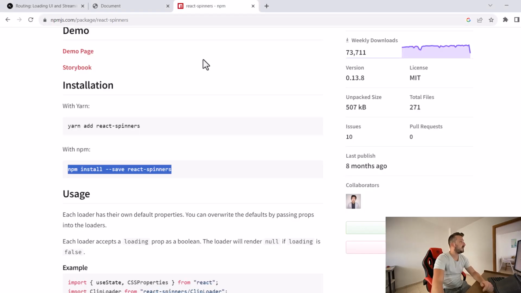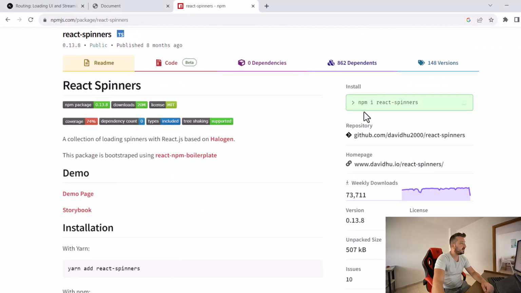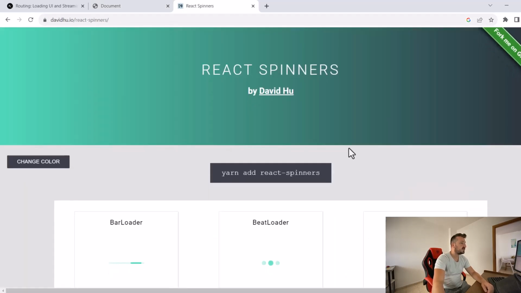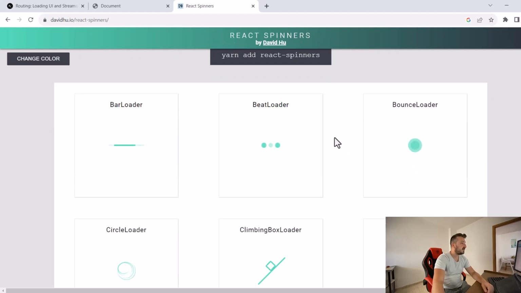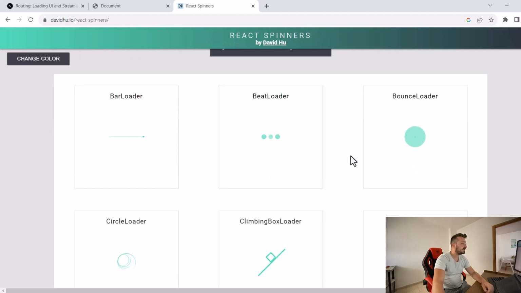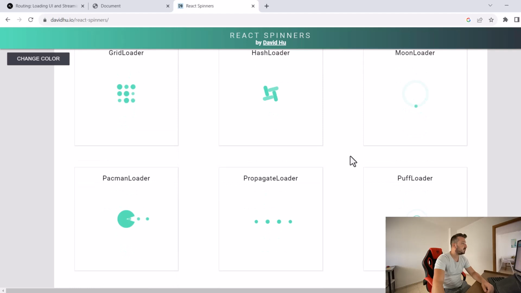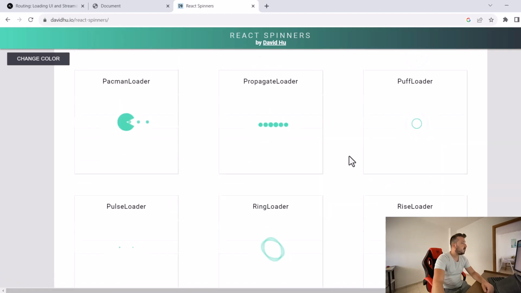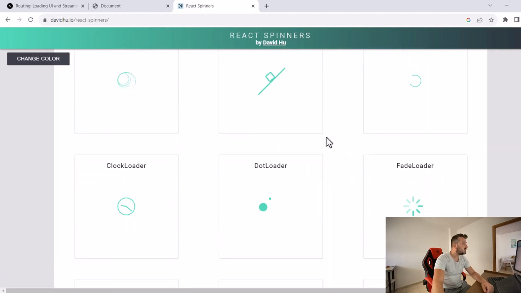Basically, we have all kinds of spinners. If we go to the homepage of the repository and click on the homepage, we go to the website and we have a lot of spinners here. We can choose one of them. It's not important which one we are going to use.